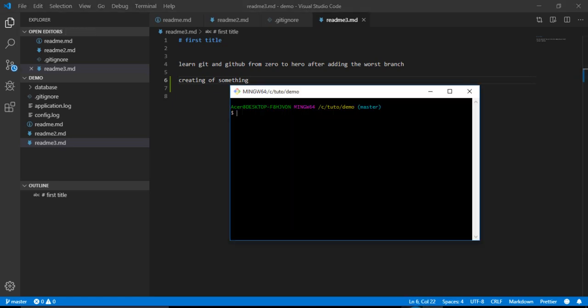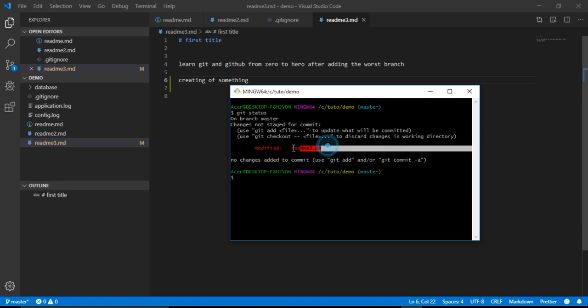Now if I want to commit that, let's just say git status, we will see that it tells us that the readme tree has been updated. But what if I want to give him that readme tree, but with the old version, not with this update? And here comes the role of this command git stash.